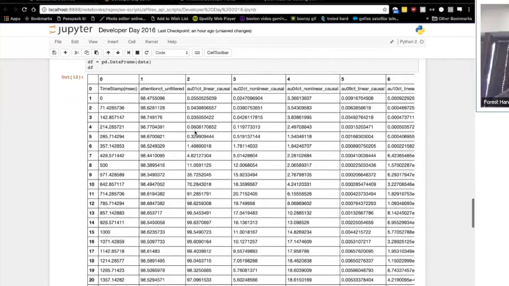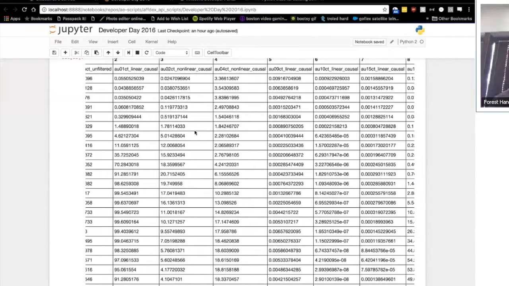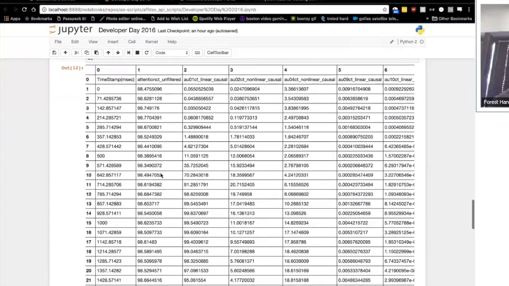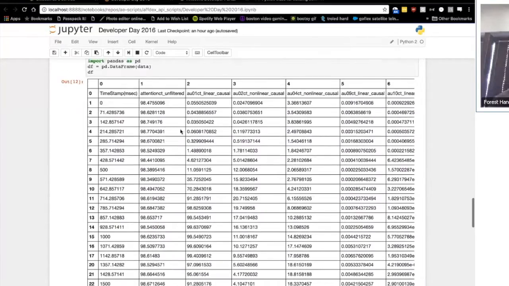Okay, so now we have a pandas data frame with our emotional data, and you can use this to sort through it and look at the different columns, everything like that.